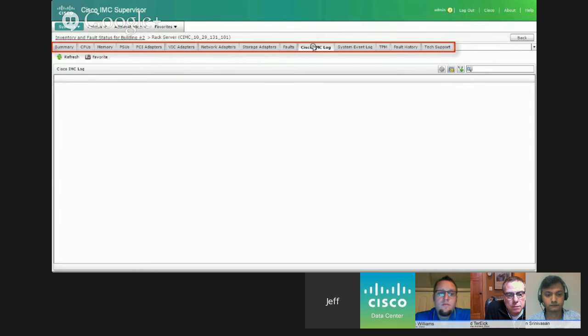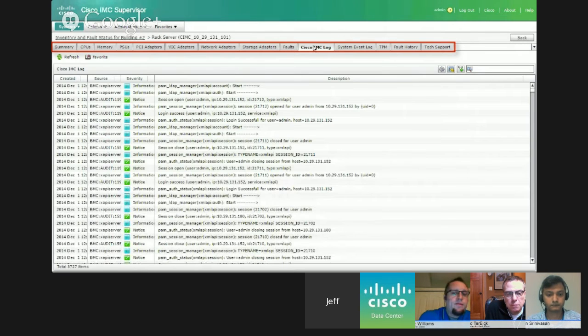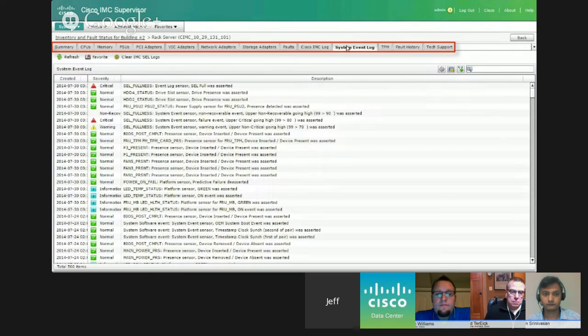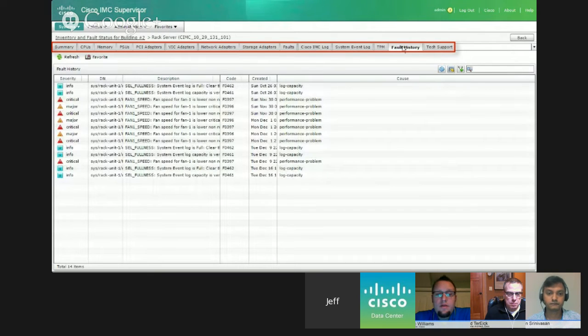But we also have access to the IMC log, and this is the audit log for the system. So we can see all of the authentication against the system, whether they were successful or failed, and some additional information in the event that we wanted to dig into that. We also have the server event log here, and actually I do have the ability directly from this interface to clear the cell logs. So we do have that fault. I'm not going to clear it for now, but I do have the ability.